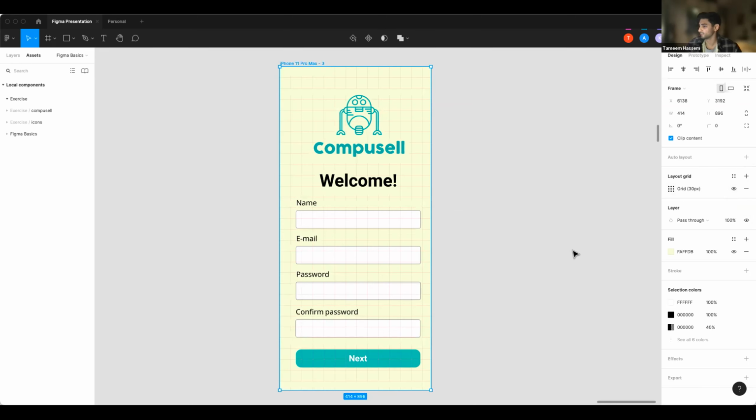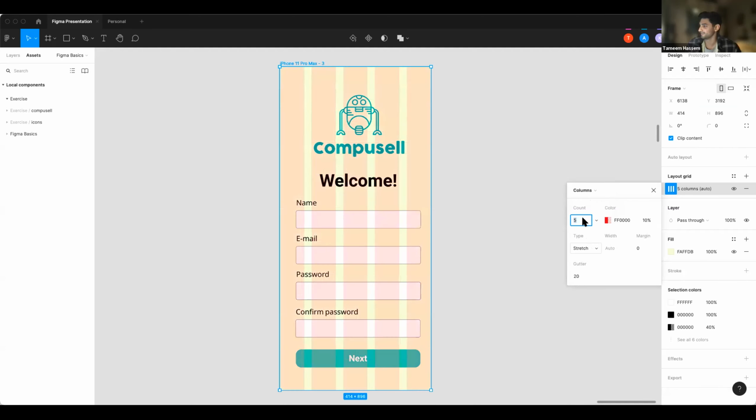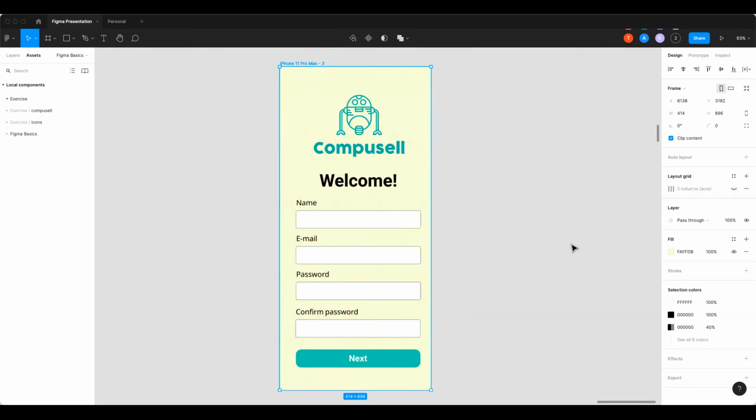I see. All right, cool. Let me give you a quick demo. Once you have your layout grid, when you select the frame, you can click on layout grid settings. Then you can come over here and choose columns. And then you can actually customize the gutter, the margin, and the count as well. Okay, super.